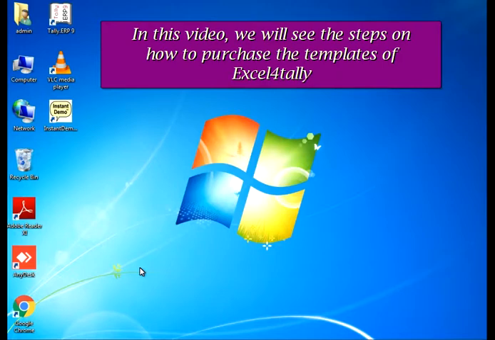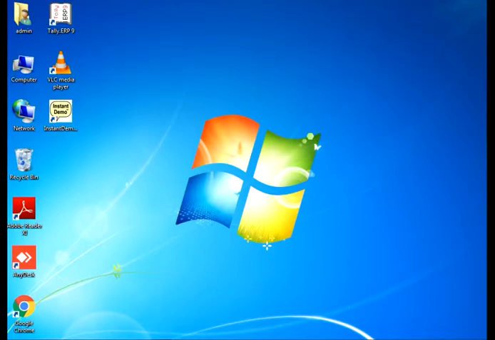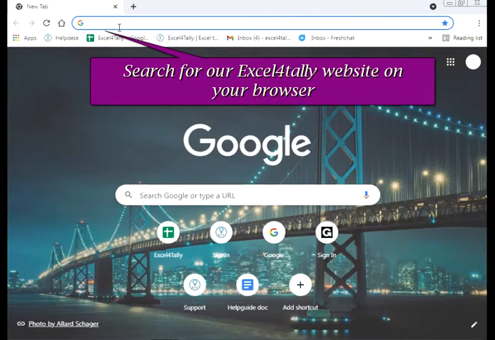In this video, we will see the steps on how to purchase the templates on Excel4Tally. Search for our Excel4Tally website on your browser.